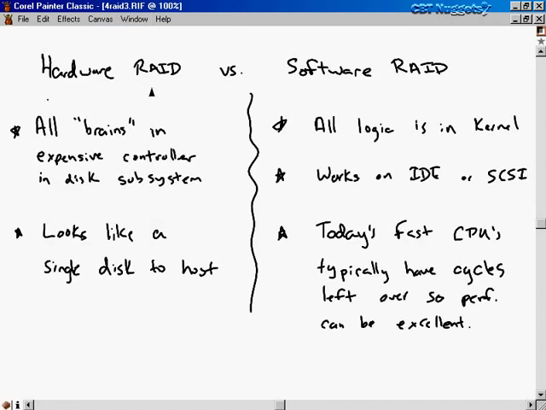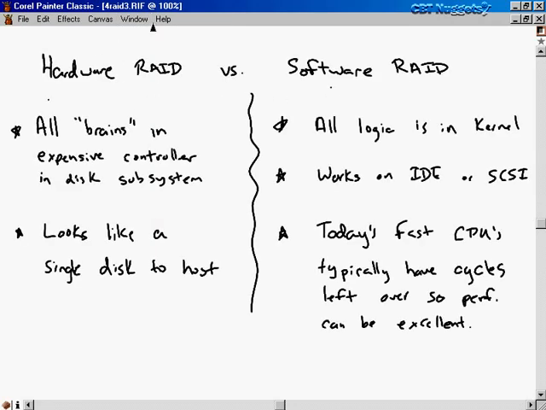Now let's talk about the differences between hardware RAID and software RAID. Hardware RAID means that we've got this array of disks, but more so it means also that we have a controller for our RAID array. So all of these disks are hooked up to a RAID controller, and then the RAID controller is hooked up to our processor, our computer. To the processor, it looks like there's just a single disk on the system.